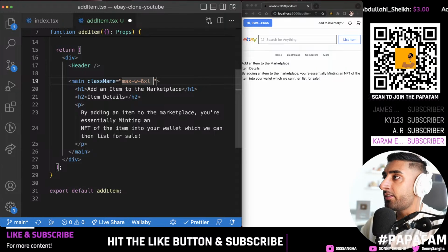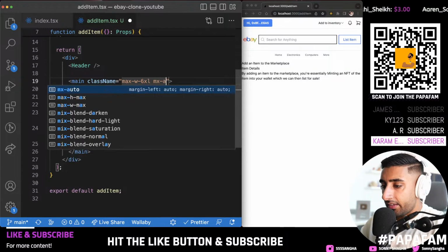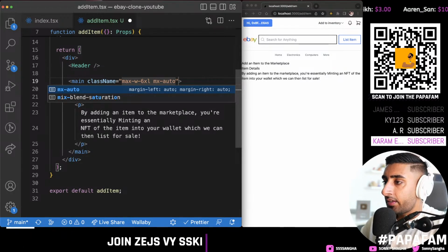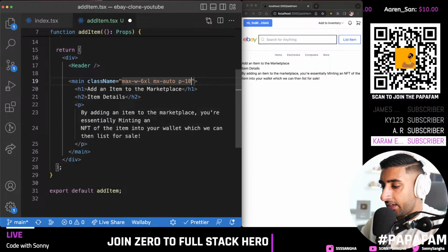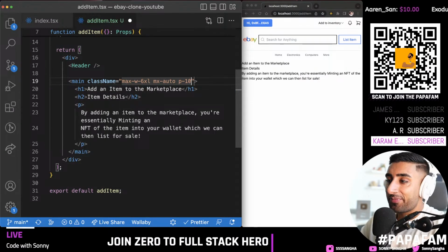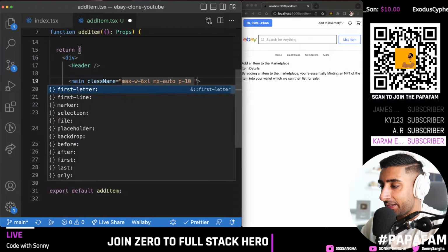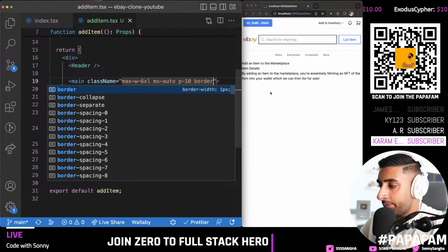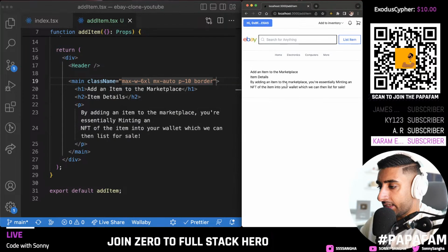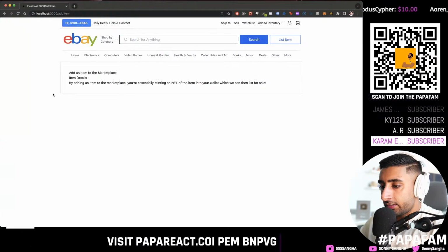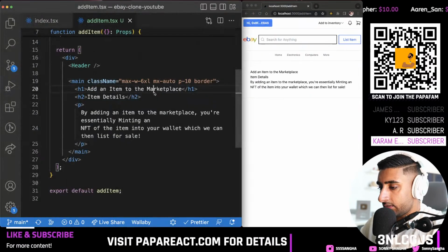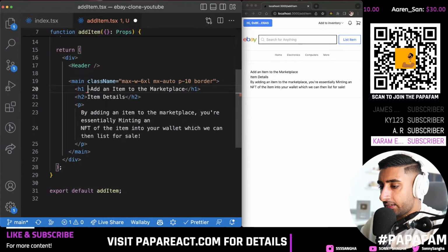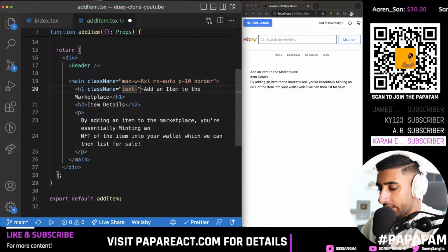Max width 6XL. We're going to center it with mx-auto. There we go. A padding of 10. Georges, I want you to join the PAPAFAM after the 5-day challenge. 100%, my brother. All right, we hit border. And now, just like that, we get a nice border around. Okay? So you can see it's centered out. Really, really nice. Okay? H1, we're going to say className text is going to be 4XL.